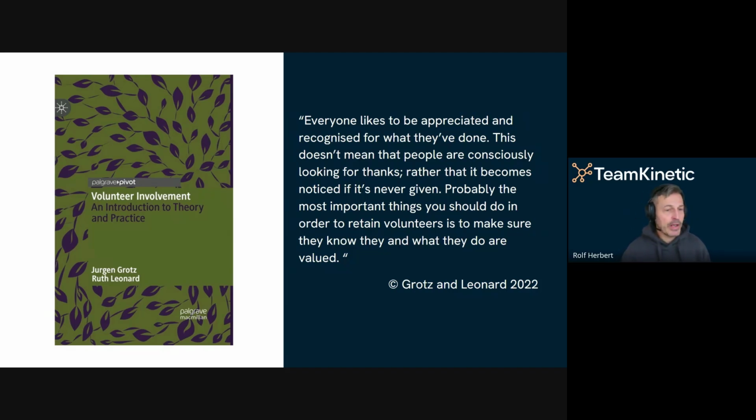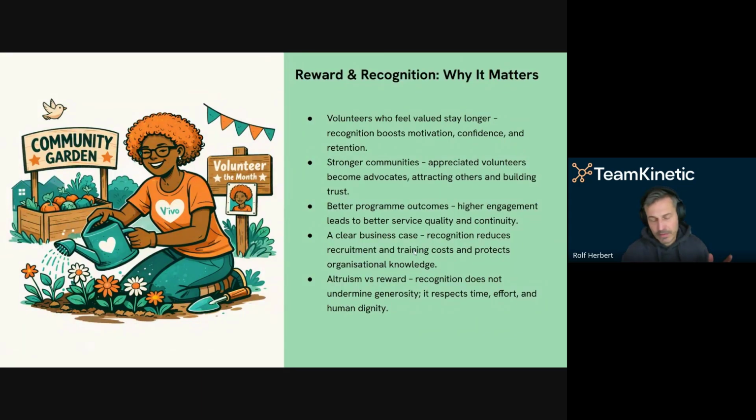There's a great book which I recommend picking up and having a look at by our own Ruth Leonard and Jürgen Rotz. And their quote there is, everyone likes to be appreciated and recognized for what they've done. It doesn't mean that people are constantly looking for thanks, rather it becomes noticed if it's given. So it's really the lack of that recognition that volunteers notice. They're not looking for that recognition, but if it doesn't come, then it triggers something in them, and they feel a little bit unappreciated, I guess. So it's very important to reward and recognise your volunteers. But that reward and recognition can take many aspects.